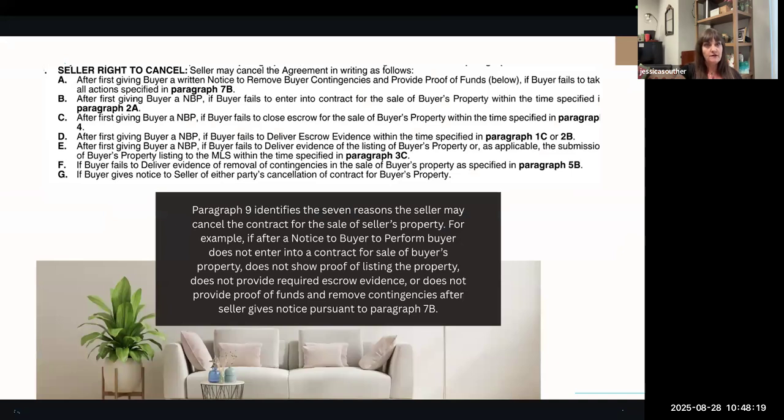Okay, seller for the sale of the buyer's property. You'll notice that the majority of the time it says they have to give a written notice to buyer to perform. So there is the form, notice to buyer to perform, and then there are things that you can make them perform on. Number 1 is providing the proof of funds, fails to enter into contract on their house within the days that you agreed upon, not giving the escrow information, not giving escrow evidence.